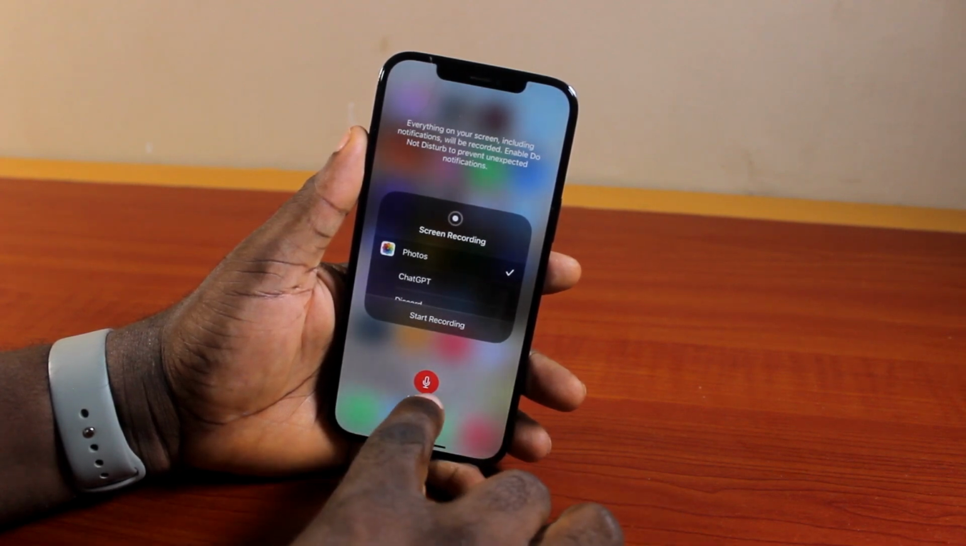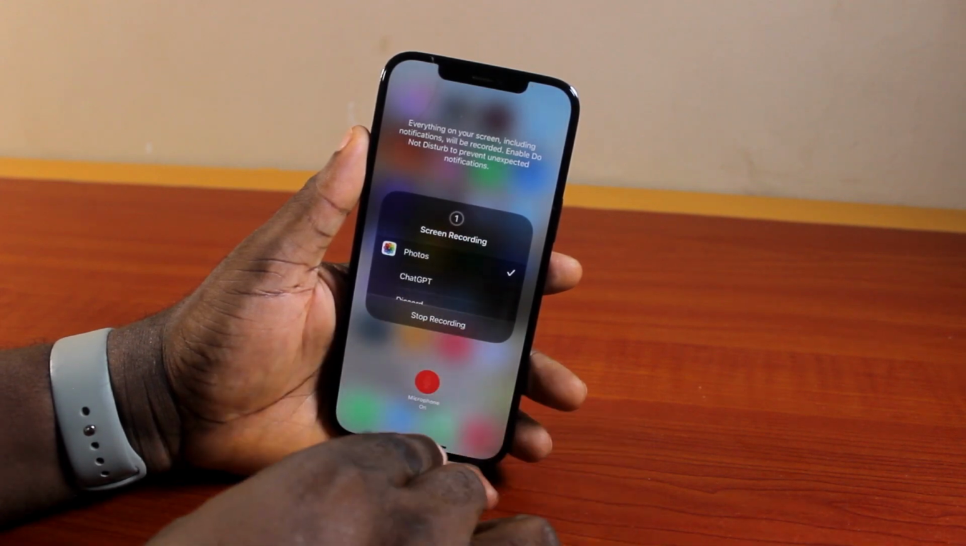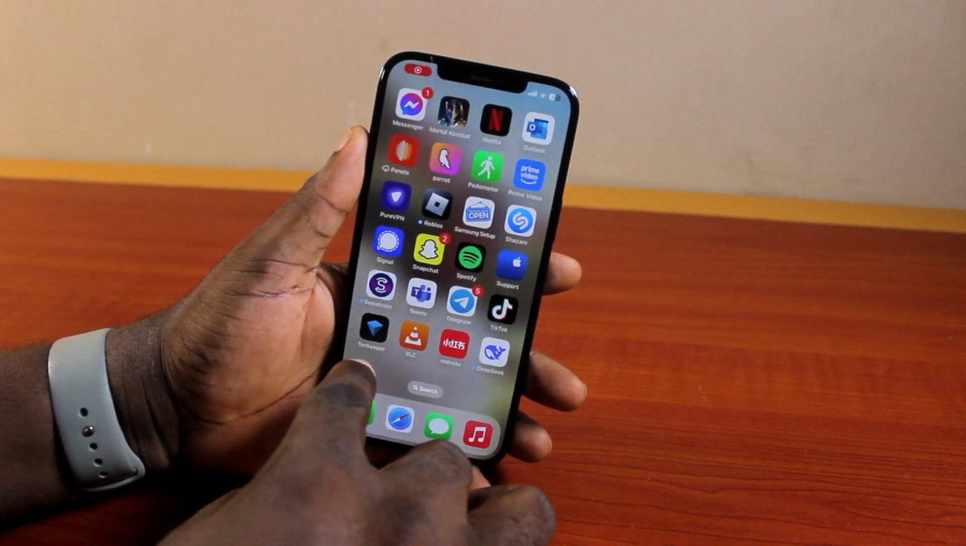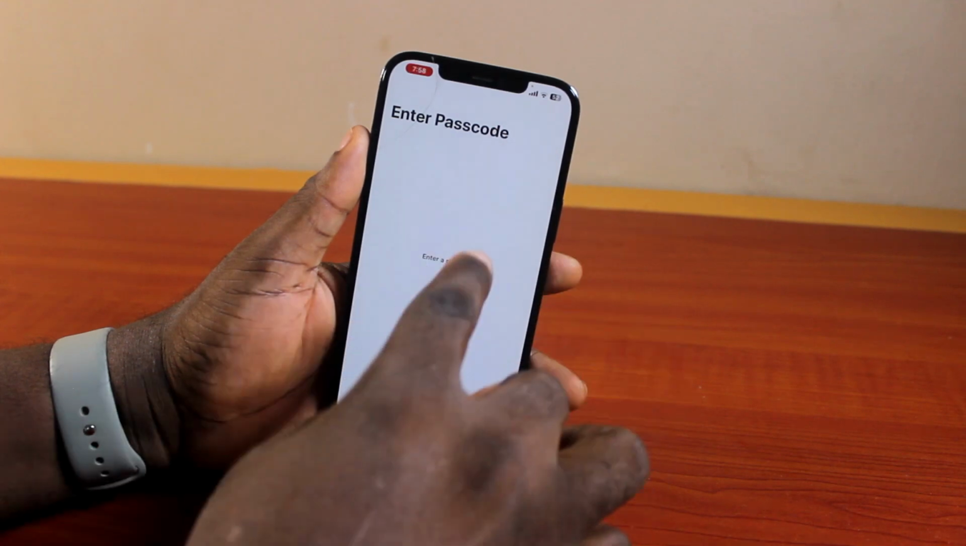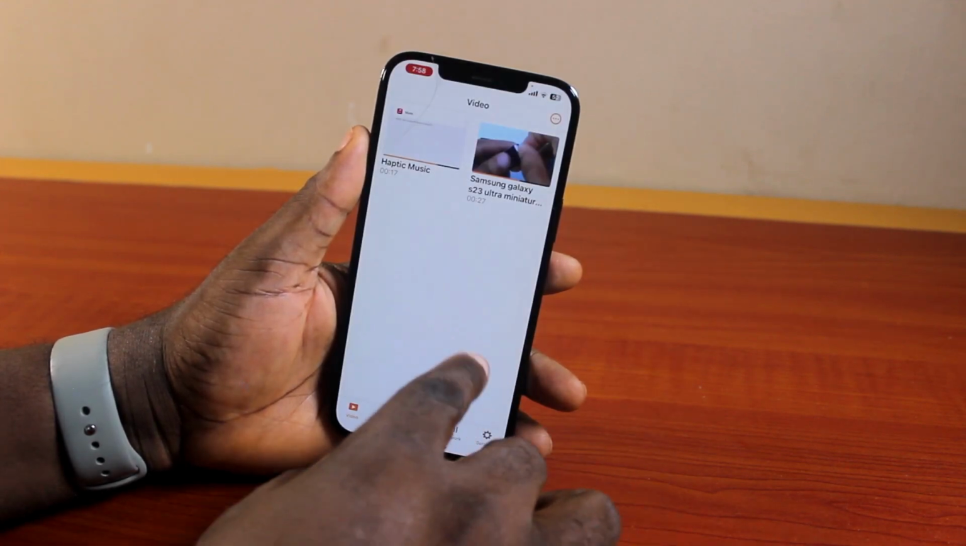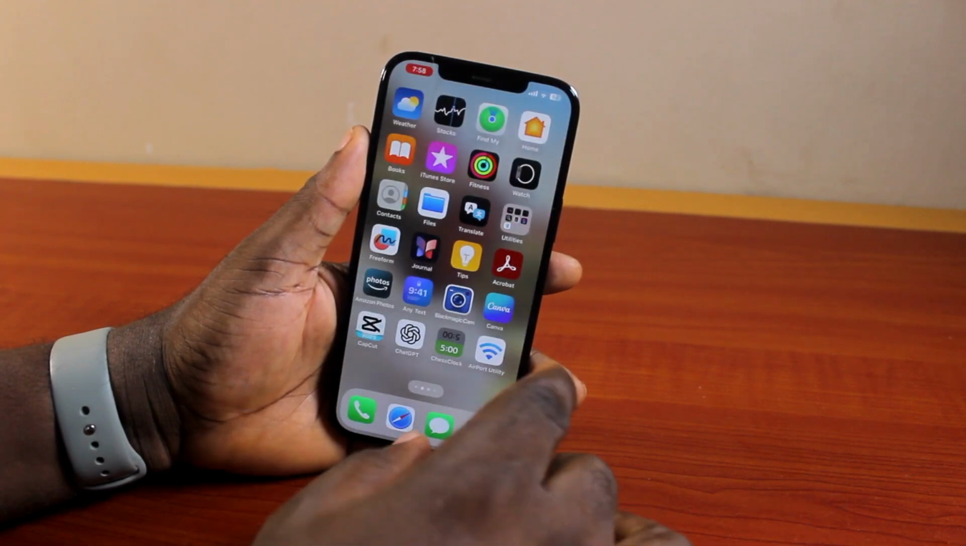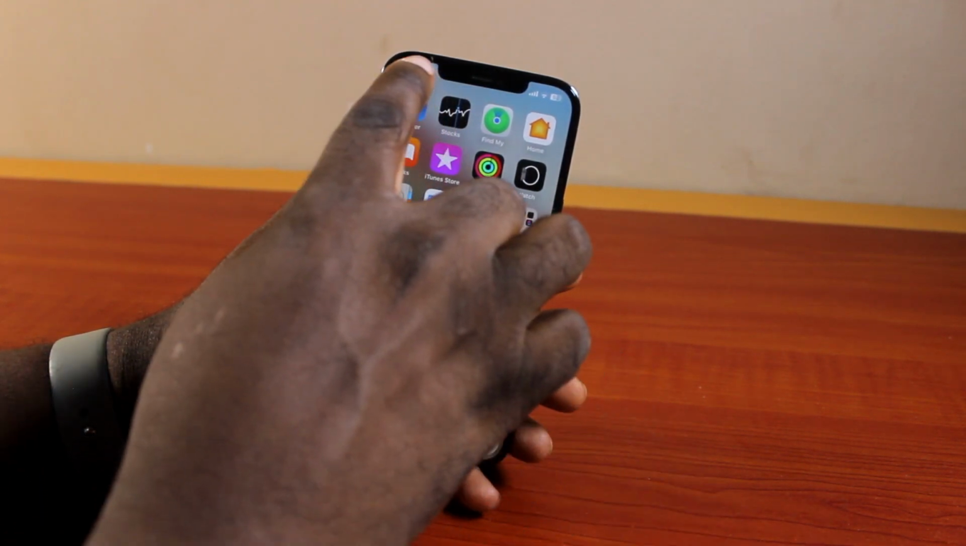Then once you turn on the microphone, come here and click on Start Recording. And then you should see the countdown. After the countdown, you can start recording your iPhone screen. This is going to record your iPhone screen with sound, and it's going to record the audio as well. Then once you're done, click on dynamic island again.